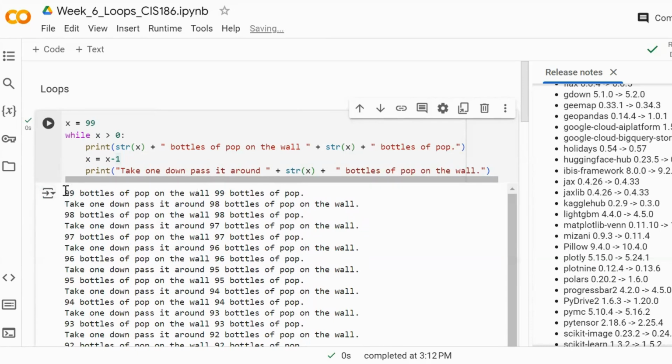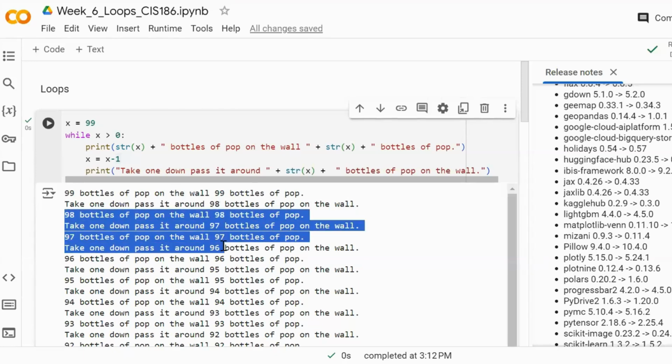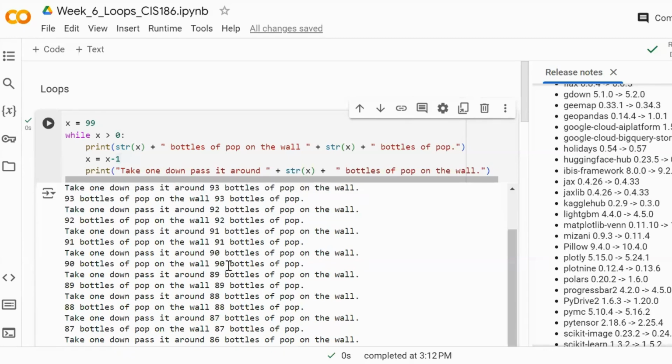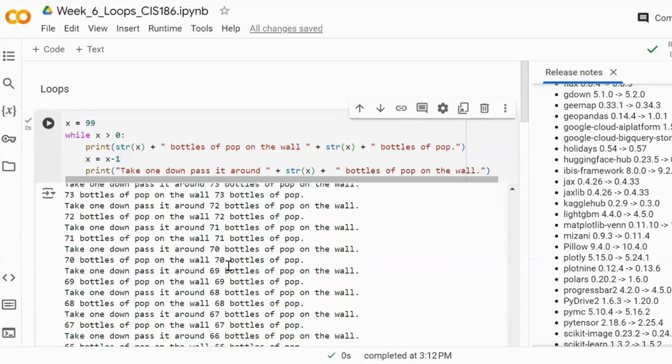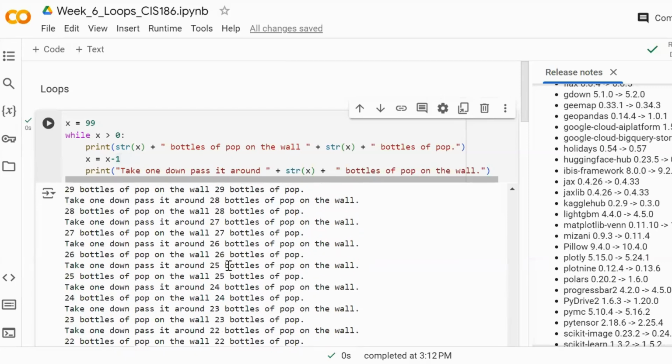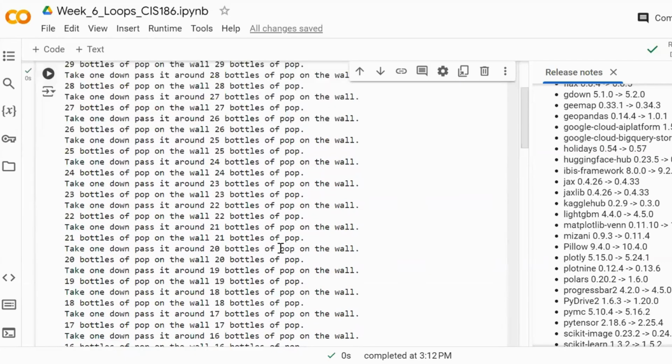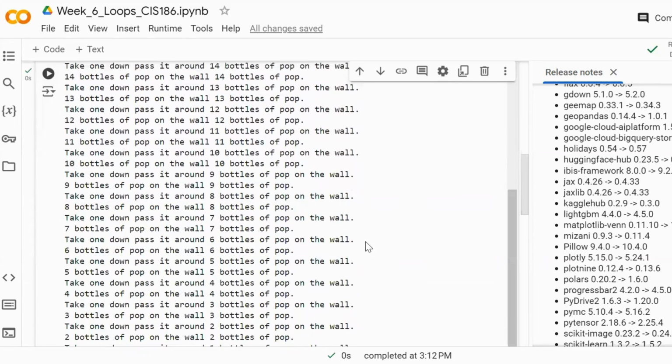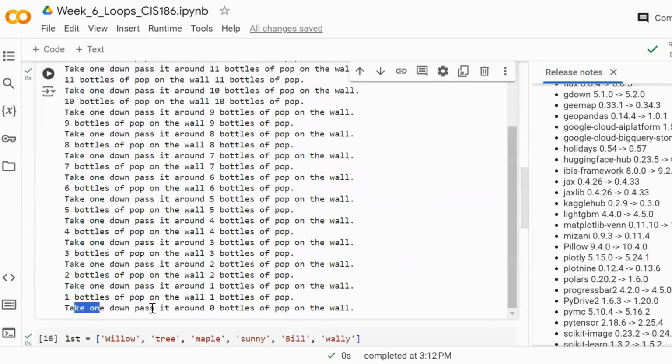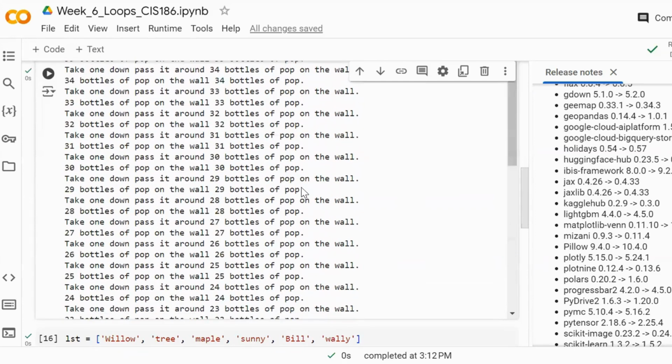So what it did was start with 99 bottles of pop on the wall, 99 bottles of pop, take one down, pass it around, 98 bottles of pop on the wall. And then it went from 98 to 97, 97 to 96, 96 to 95, and it went all the way down until we're in the 20s, then the teens, down to 1, and then we're back down to 0, and now it stops the loop.